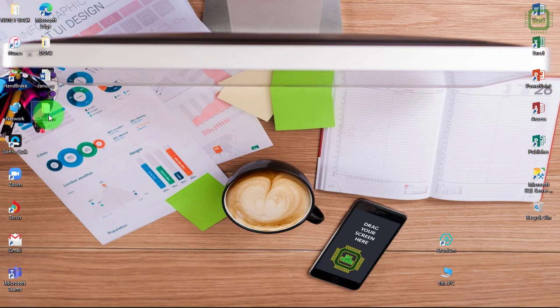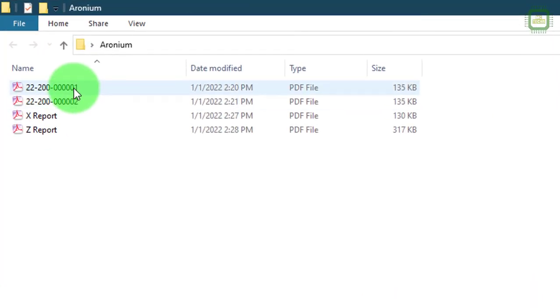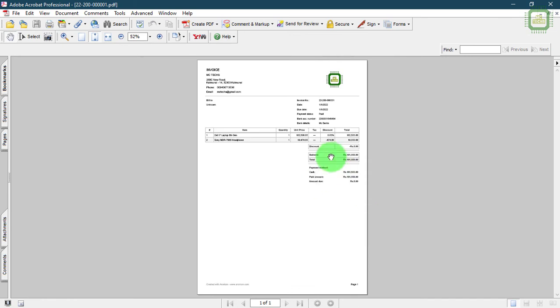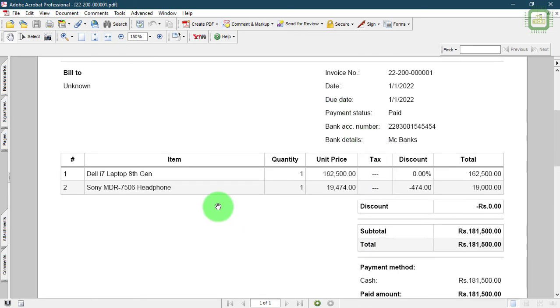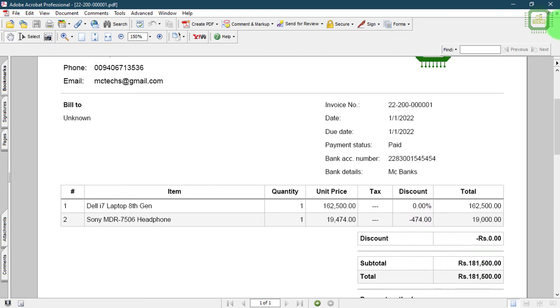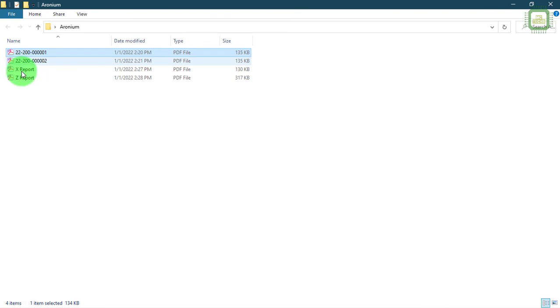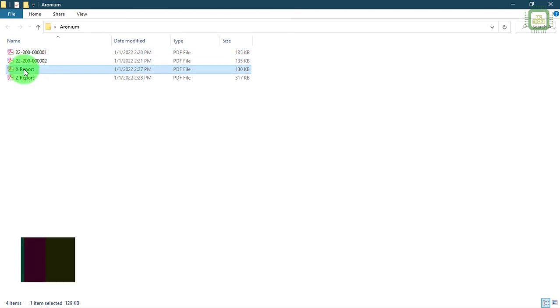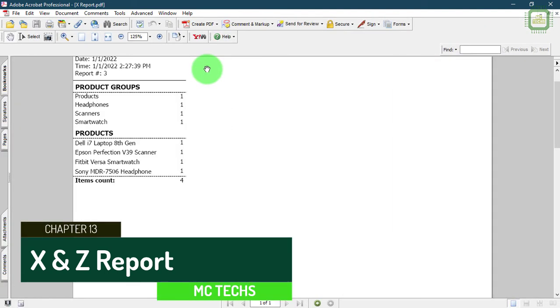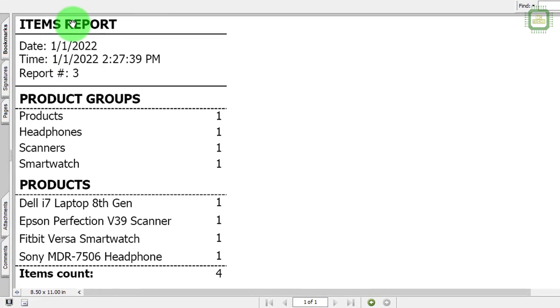I'm going to minimize this Aronium application. We'll go to the Aronium folder, and here we have the transactions. If we click this early transaction, this is a transaction invoice, with the items, the discount at 474 and the subtotal. That's pretty cool. We close this one, and here we have the next transaction, the X report. We'll open the X report and see what we have inside. Here we have the items report.